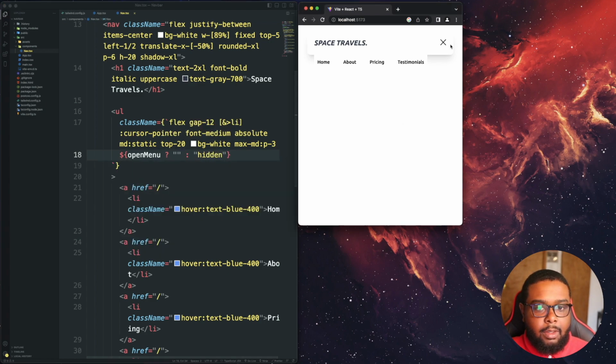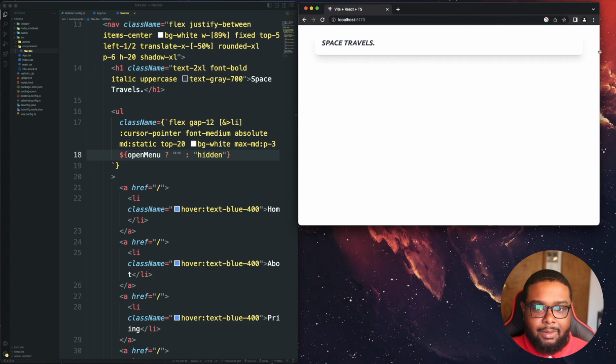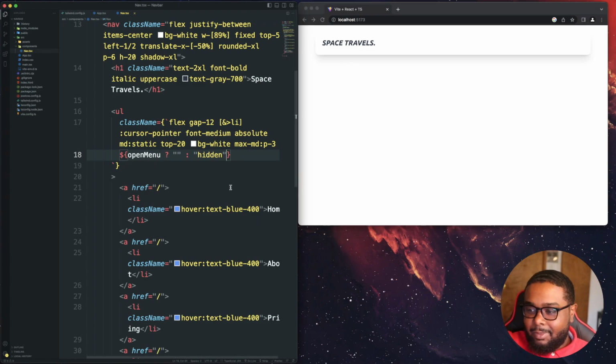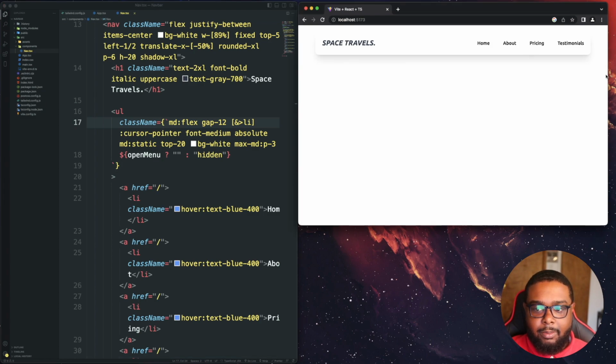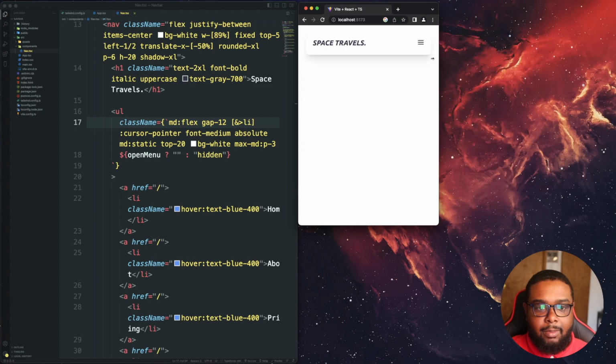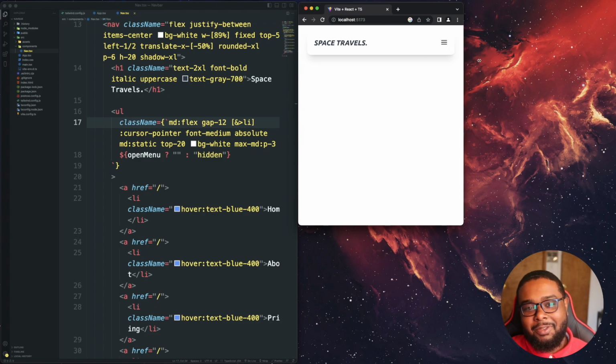All right, so as you can see, whenever we open it, it's open, and otherwise it's hidden. So there we go. It's nice. And open it, but as you can see, it's disappeared there. So to fix that, let's change this to MD flex like that, and that should bring it back. Get rid of it. Nice. We got a menu. Bam. We got our menu. So that right there is how you make a responsive header.